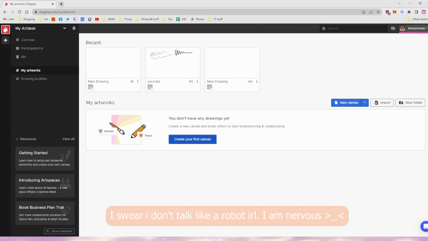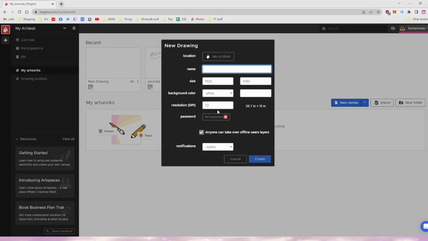Okay, we're gonna start with a new canvas. I already noticed that they're asking me for my DPI, which is the resolution. The higher the resolution, the more crisp your drawing is. Usually with these programs online, they always have it at 72, but I like that they're letting you choose your DPI. I'm going to put 300. I use 300 for all of my artworks.